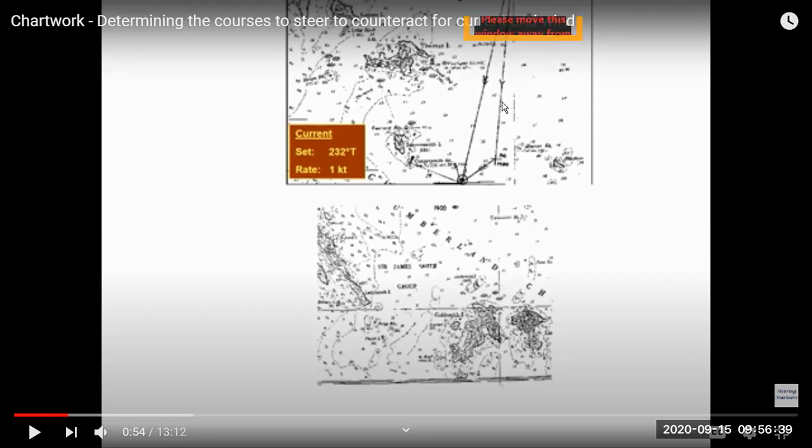And we get what you call the course to steer. The ship will finally steer, after allowing for the current, 180. So this diagram is just approximate. We will see again.